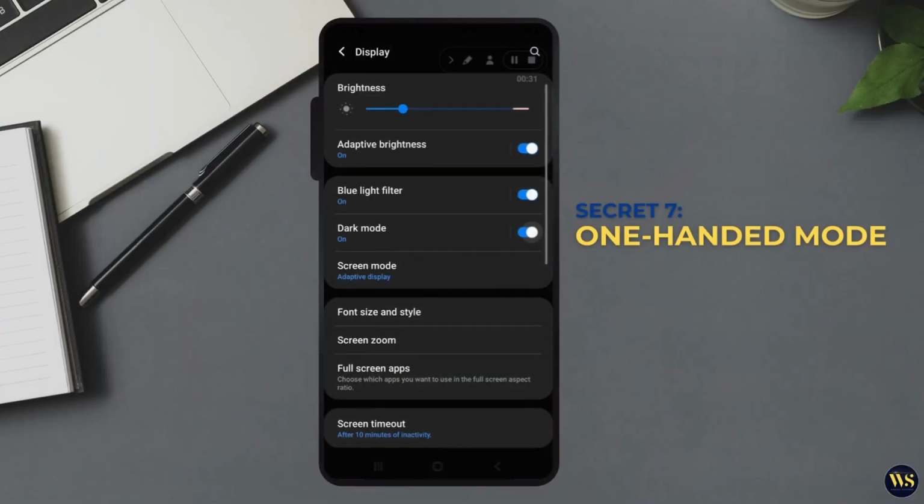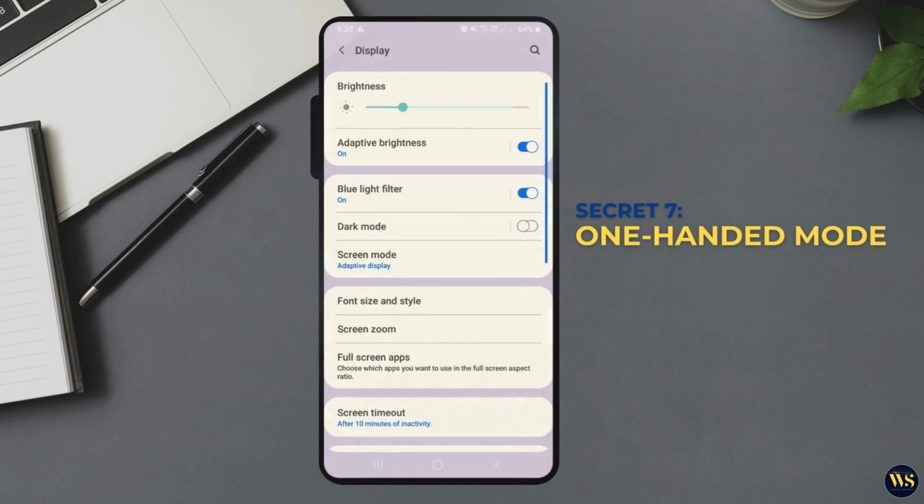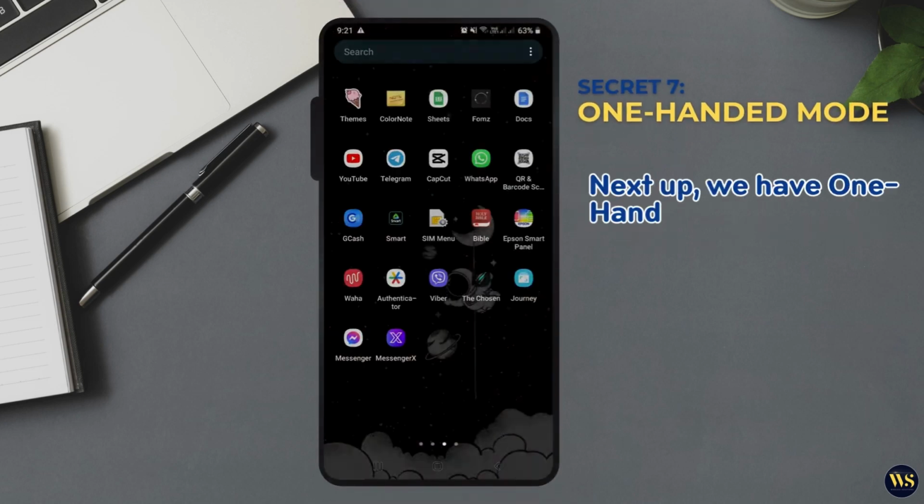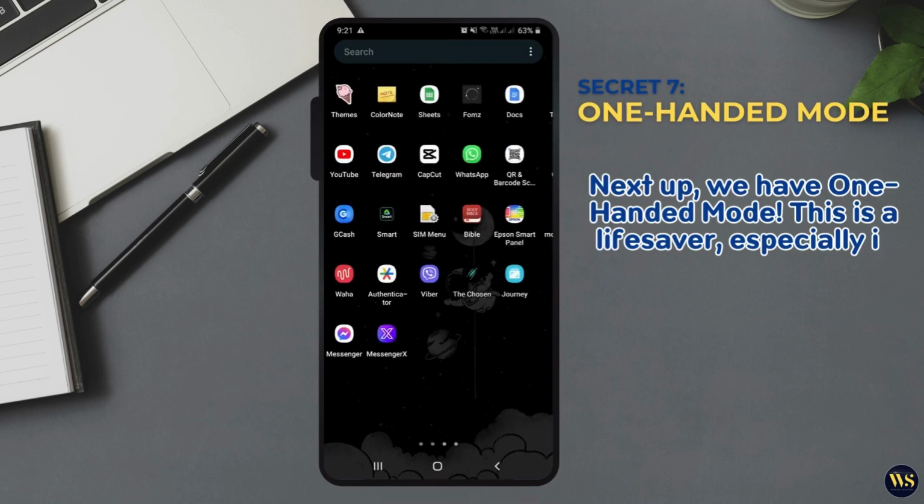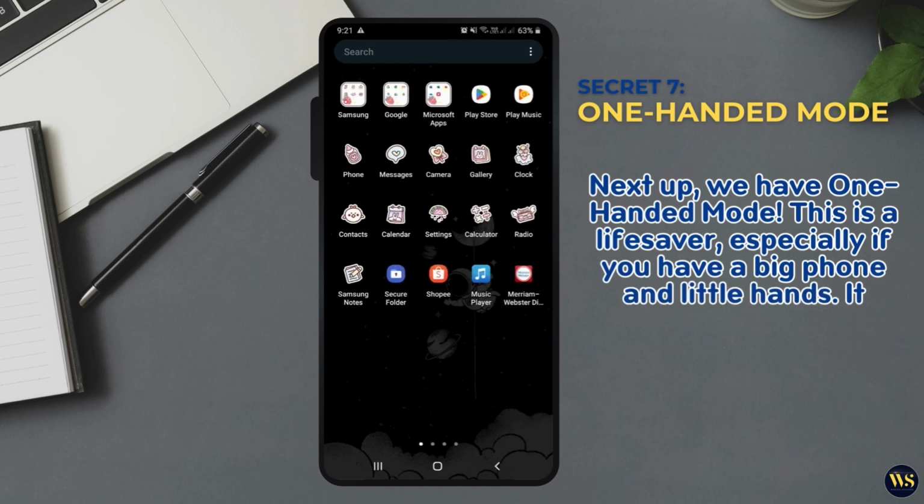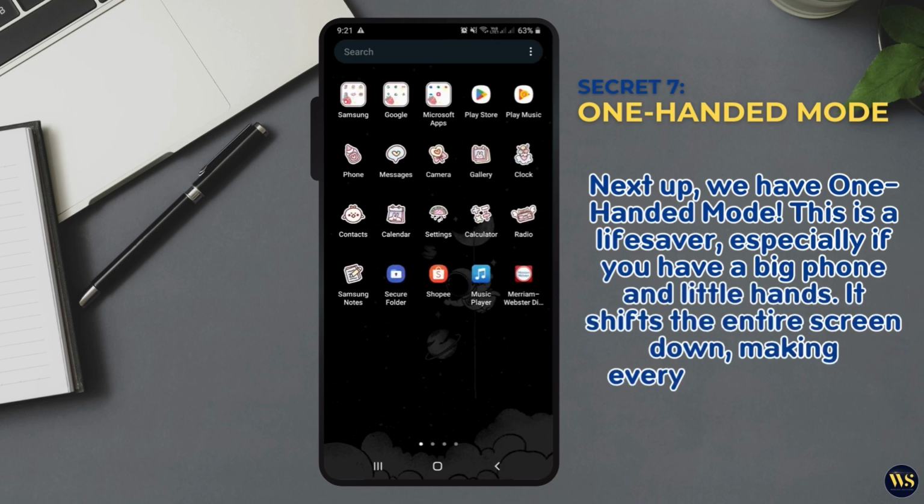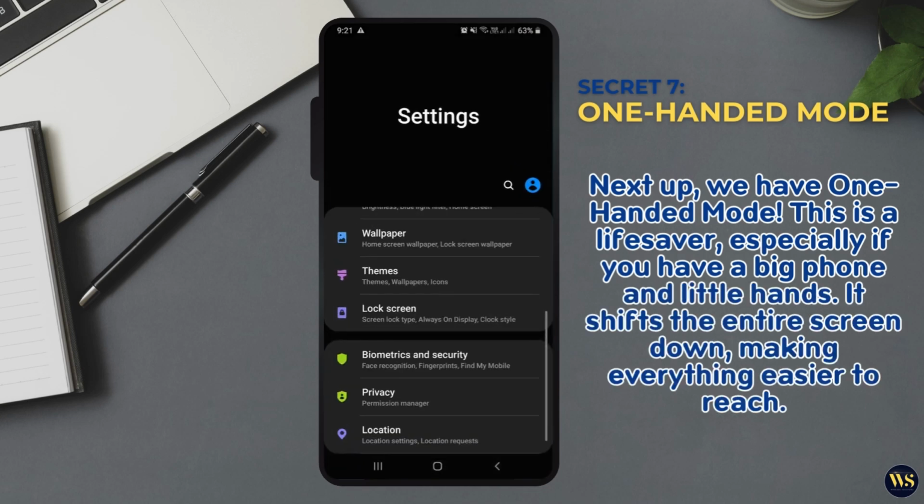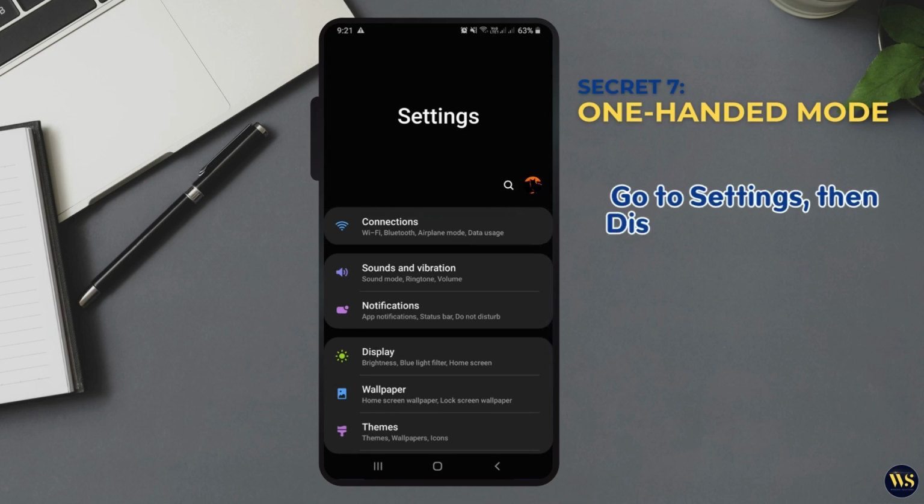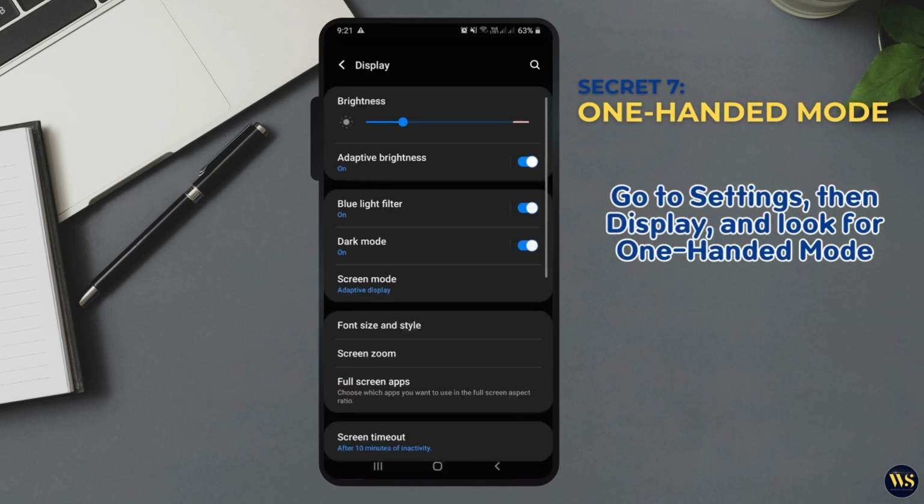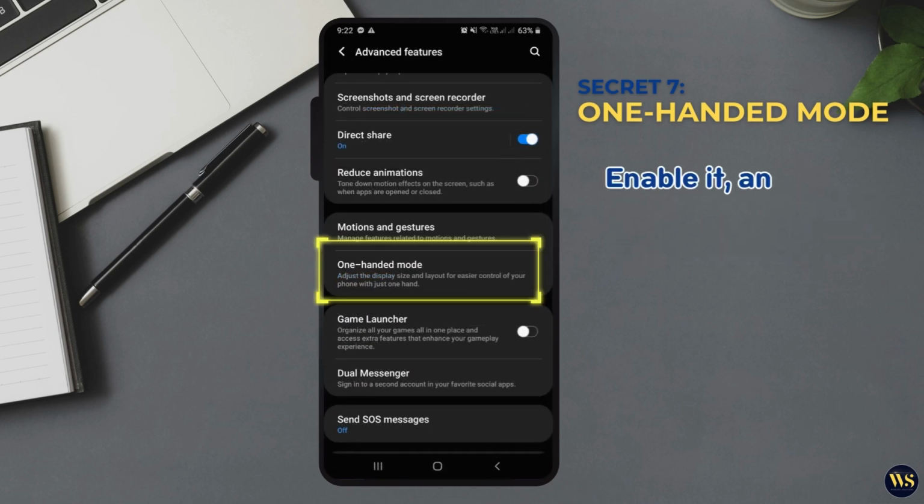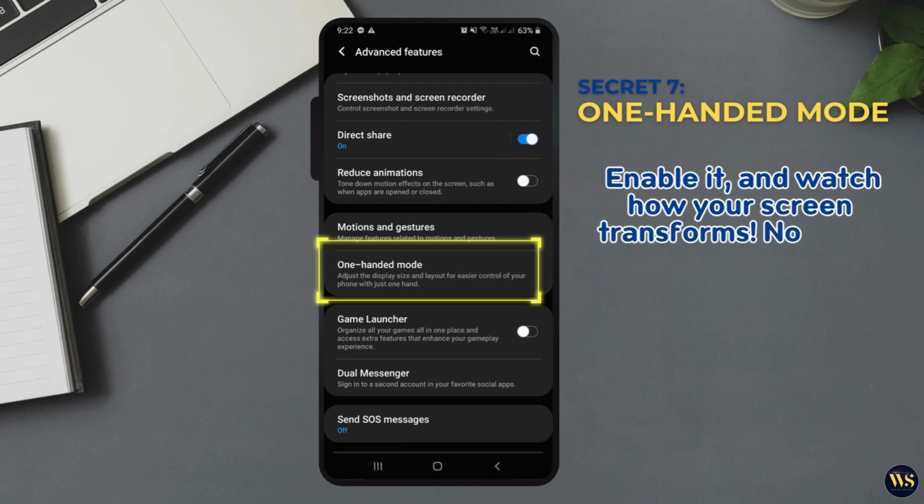Secret number 7, one-handed mode. Next up, we have one-handed mode. This is a lifesaver, especially if you have a big phone and little hands. It shifts the entire screen down, making everything easier to reach. Go to Settings, then Display, and look for one-handed mode. Enable it, and watch how your screen transforms.